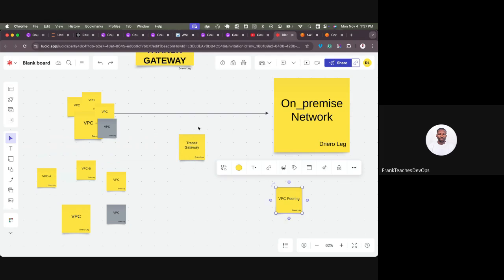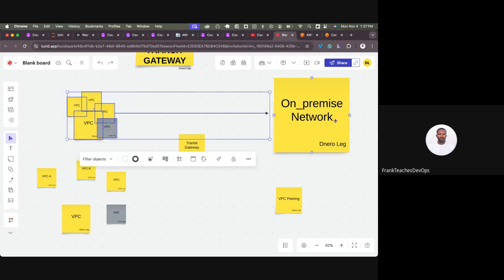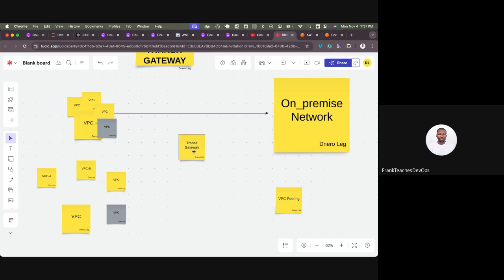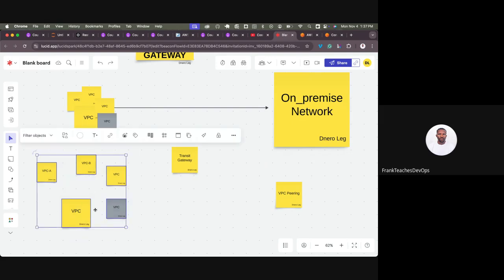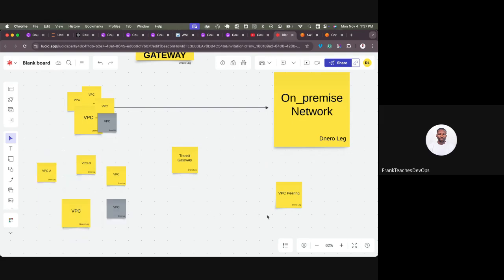So with the help of transit gateway, first we can connect our entire VPCs to our on-premise network. Secondly, we can use just a single transit gateway to allow intercommunication between these VPCs. However, we can use VPC peering to make this possible, but in the context of VPC peering, we will be tempted to create more than one peering connection. Now, let me give us an illustration.